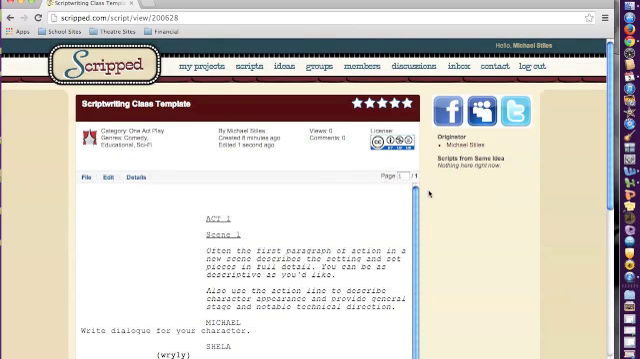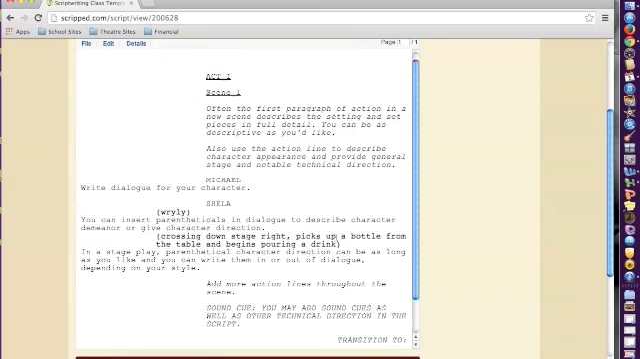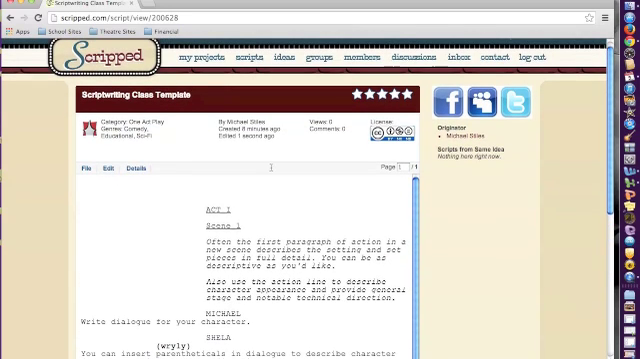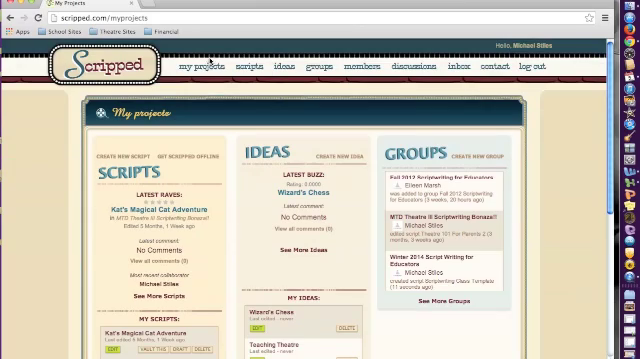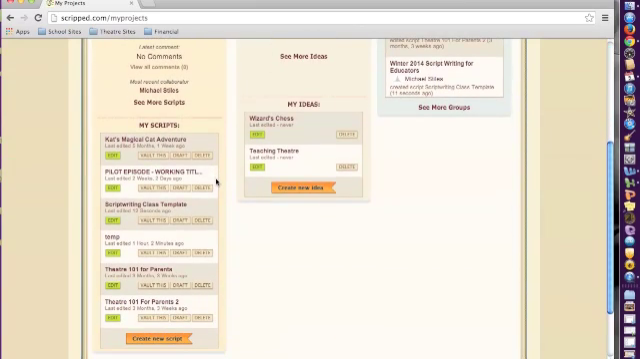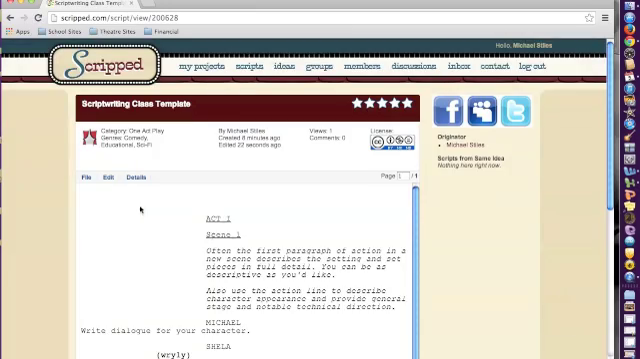And then your script is saved, and right there it is. Now, every time that you go to My Projects, you'll see your script writing class template, last edited 12 seconds ago. And you can click on that to read it.